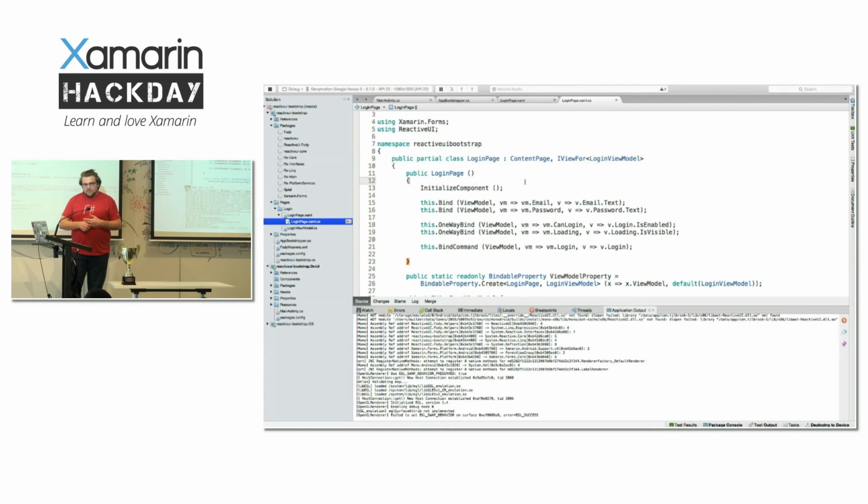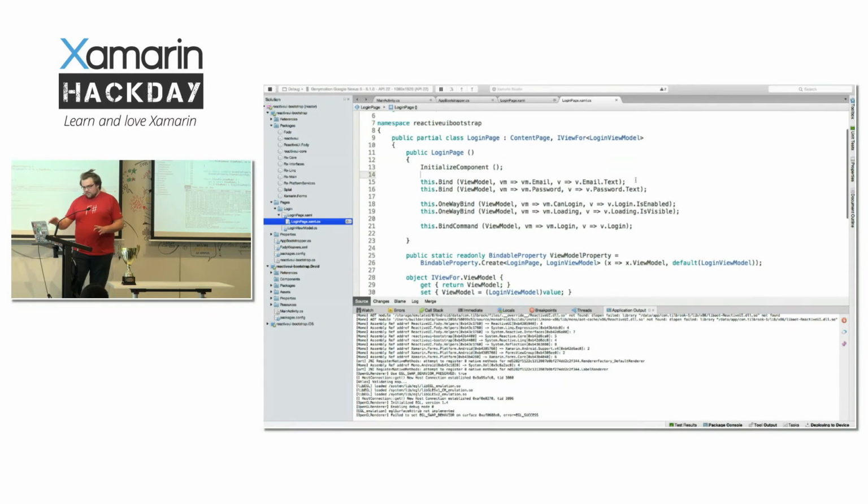So bind is just a way of hooking up the data coming from, in this case, the email field. We just pass in the view model because it's all functional. And then we just need to say that we want to take the text from the email field and put it into the email property inside the view model. Same for the password text. And we can start to pull data out from inside the view model back into the view.